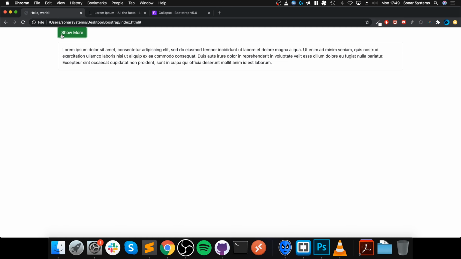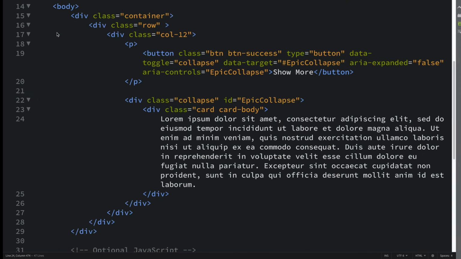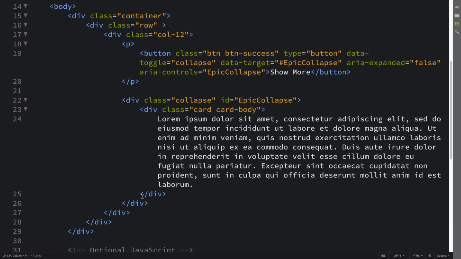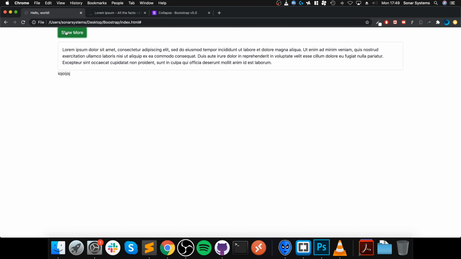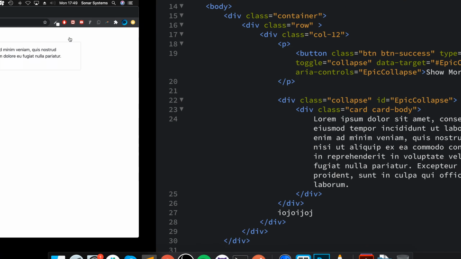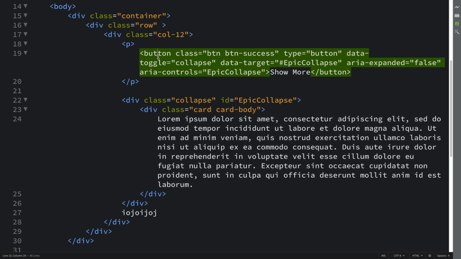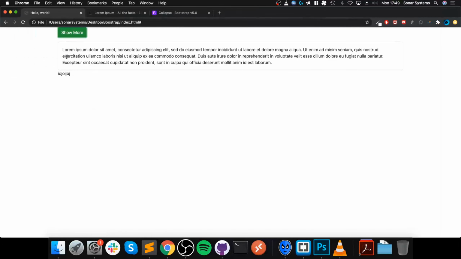If I give it a reload, click that, it opens, closes, opens, closes. That's basically what it is. Nothing more to it than that. If, for example, after this I added some random text, this is what it looks like. Now let's see what happens if I open it. It just moves anything that's below it in the HTML structure down.